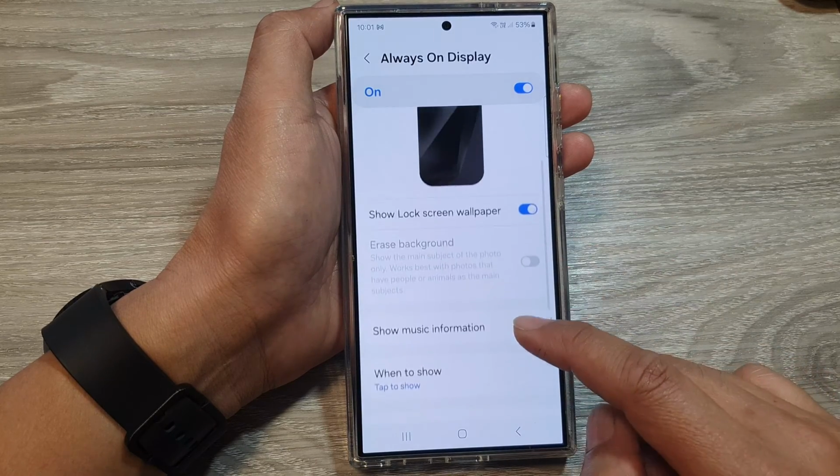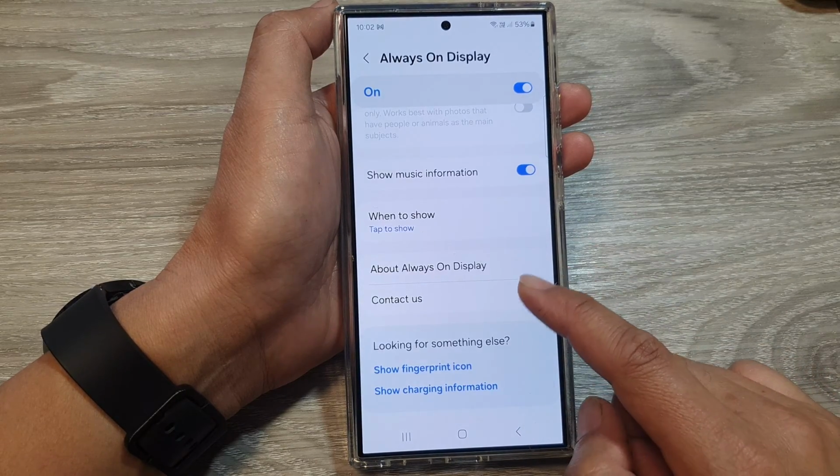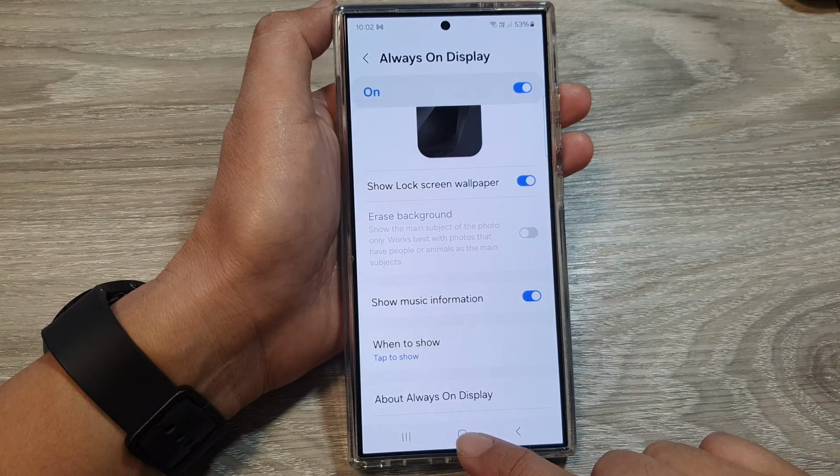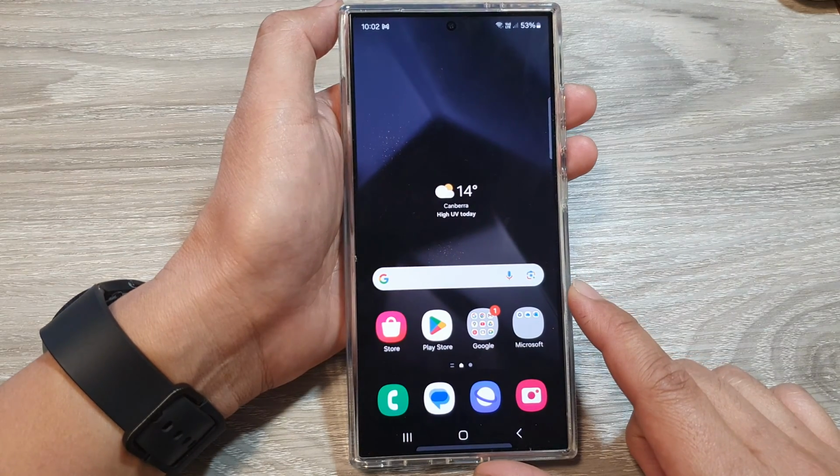And that's it. So that is how you can switch it on or off. Finally, you can tap on the home button to go back to the home screen.